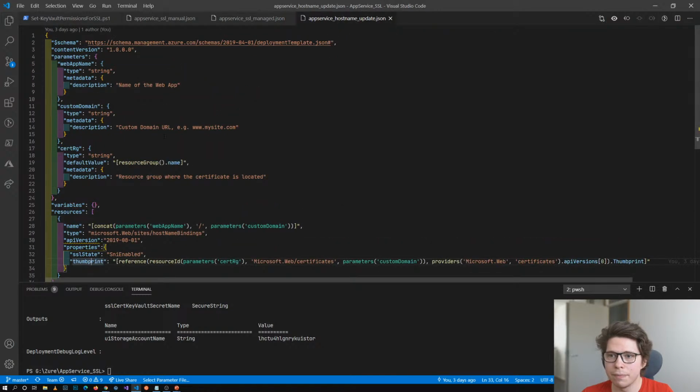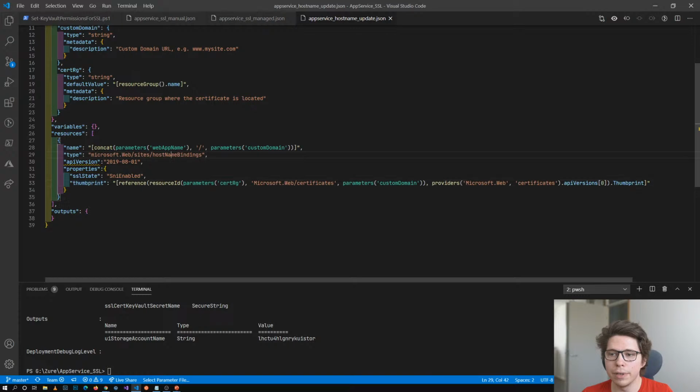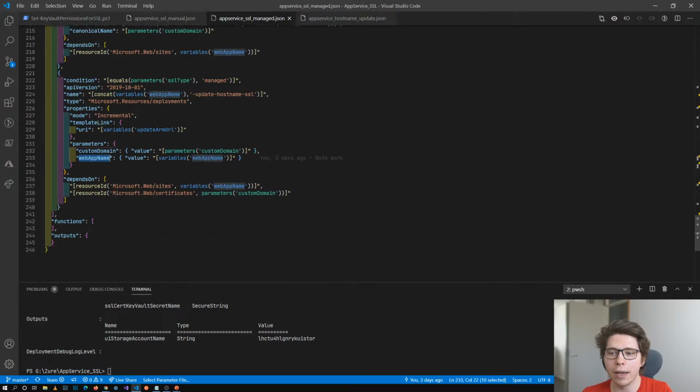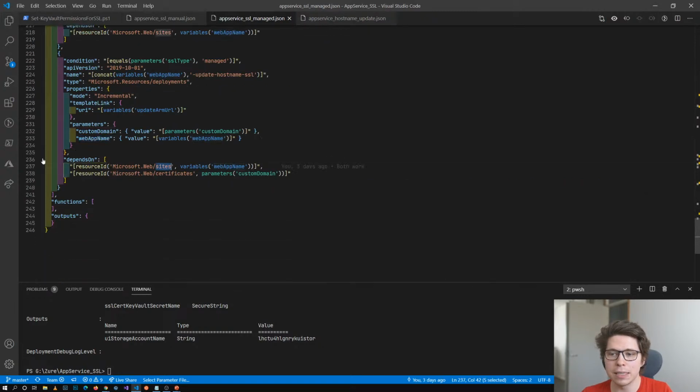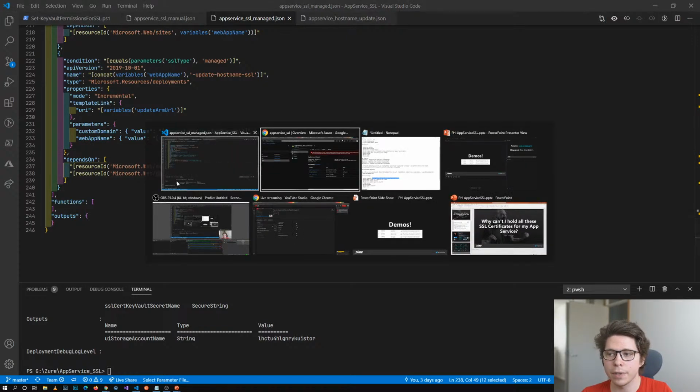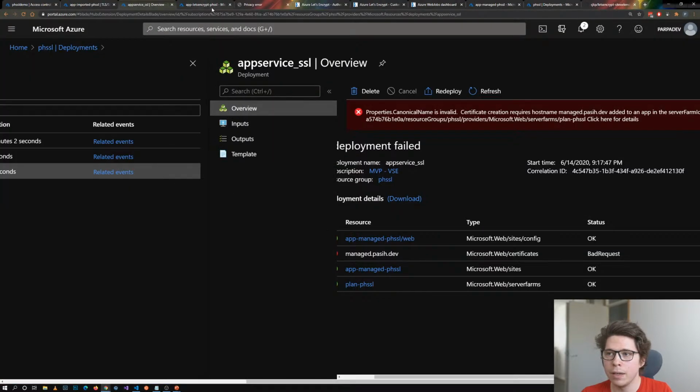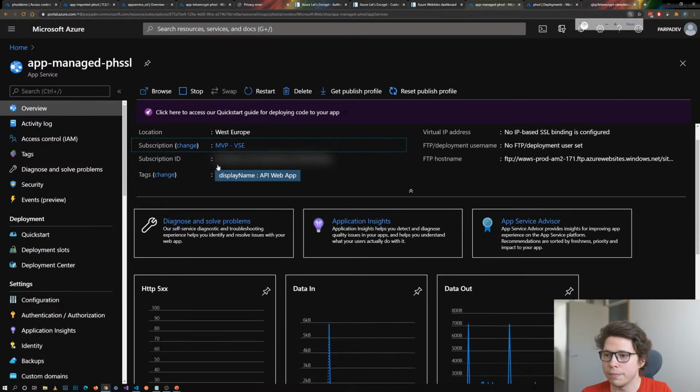If we take a look at that, we basically see that the only resource here is the host name binding, and the only things that we do is just the SSL state and the thumbprint that are updated now that we have added first the custom host name to the web app, and then we can do the configuring afterwards. And this, as we can see, depends on the certificates to be created here for the custom domain.